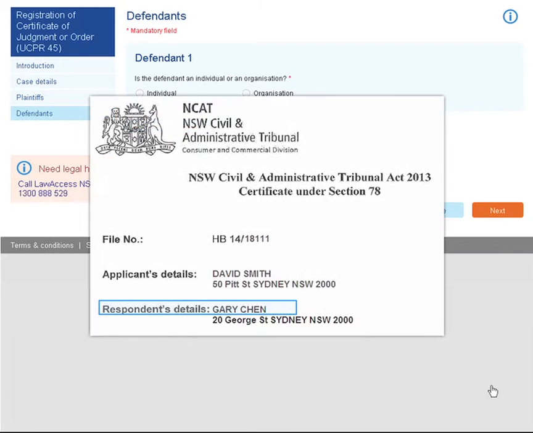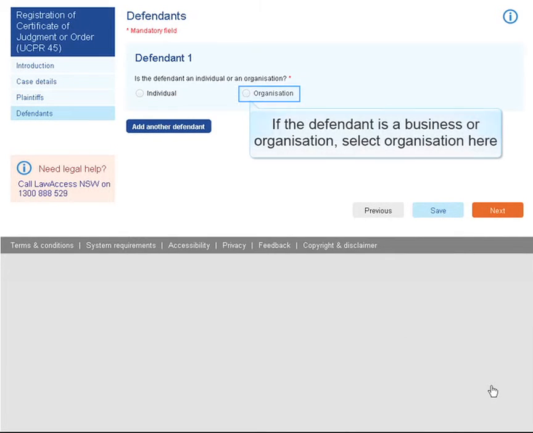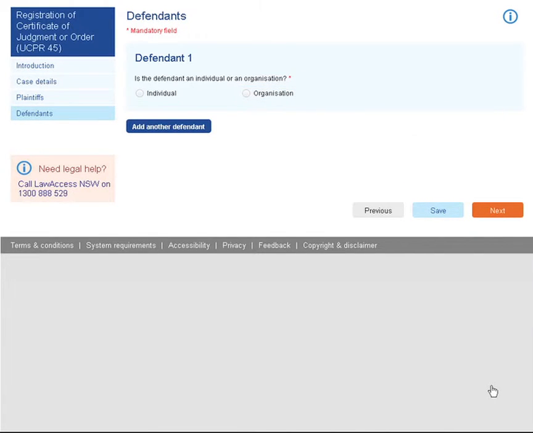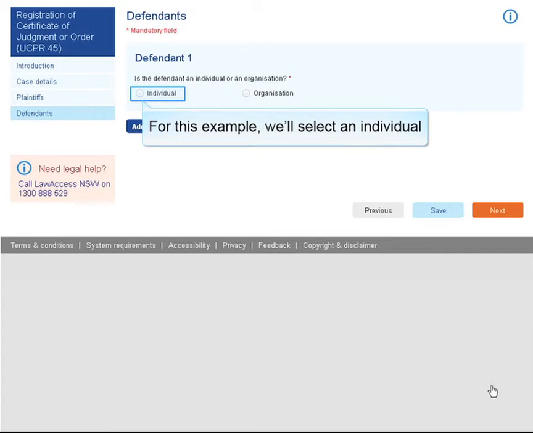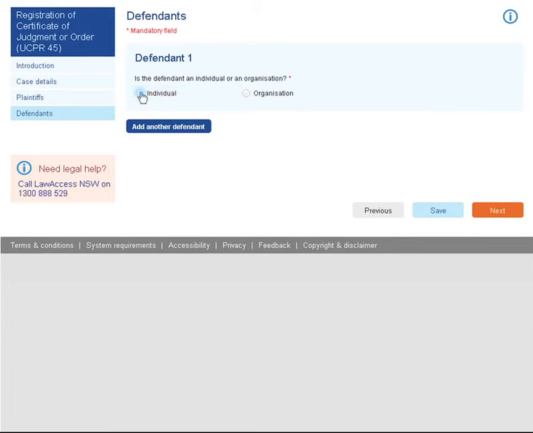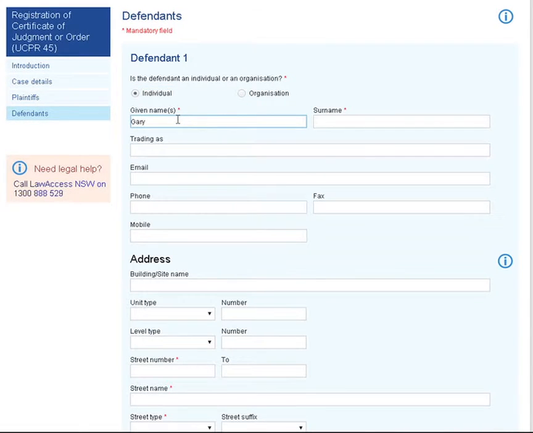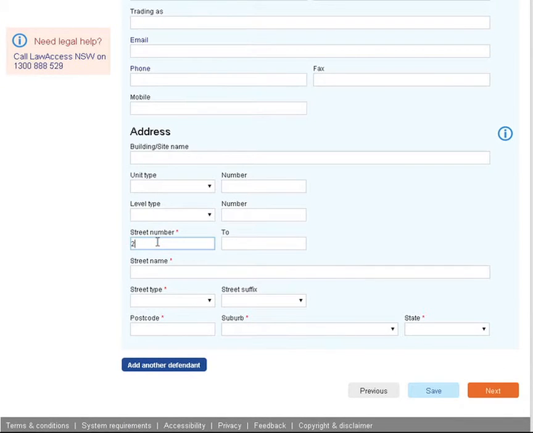Defendants. Enter the defendant or respondent's name as stated on your certificate or order. Once again, you must make sure the details entered here are accurate and must exactly match your certificate or order. If the defendant is a business or organisation, select organisation here. For this example, we'll select an individual. The individual's name is entered as Gary Chen, with an address of 20 George Street and a postcode of 2000 in the suburb of Sydney.